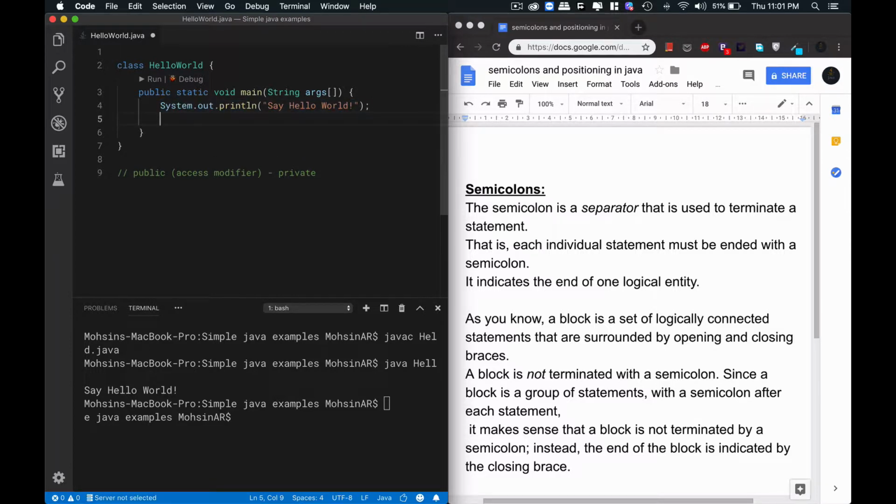Now see, say hello world, say goodbye world. So these two are statements, and each statement ends with a semicolon. This is the semicolon. You have to put the semicolon at the end of every statement so that the Java compiler will understand that this statement has ended.